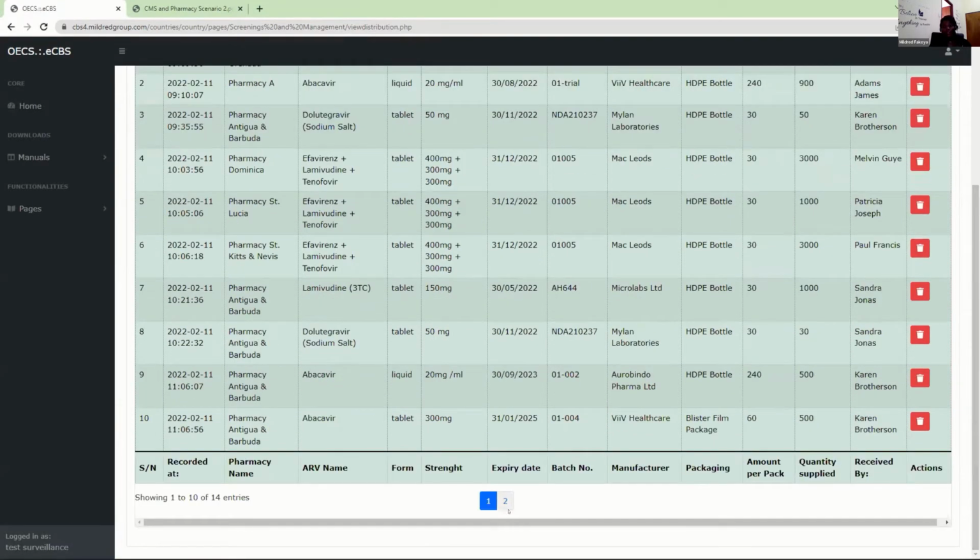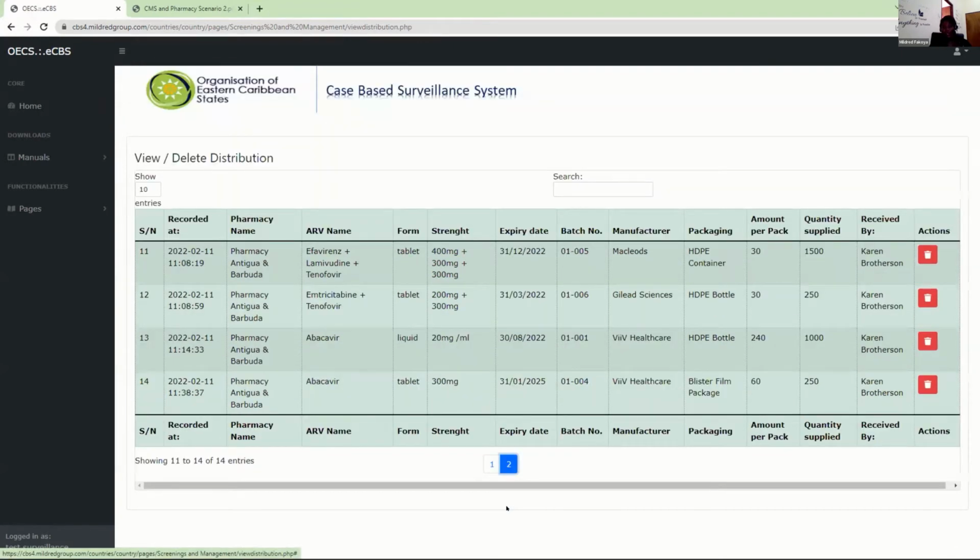So this is all the functionality for Central Medical Store. If you have any question, ask now before we move to the pharmacy.